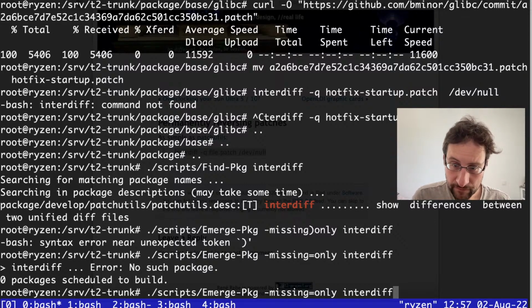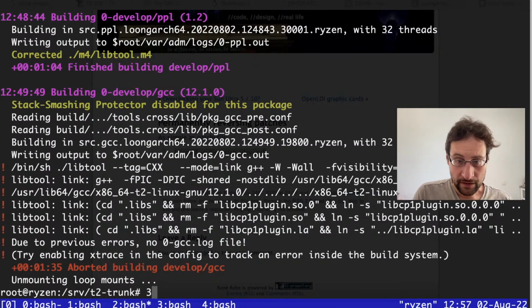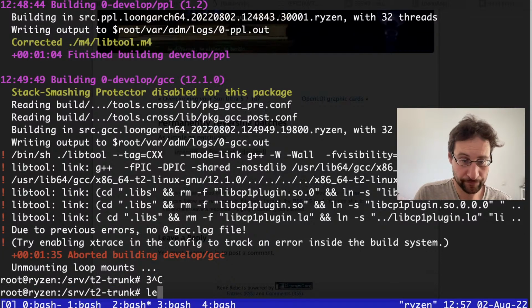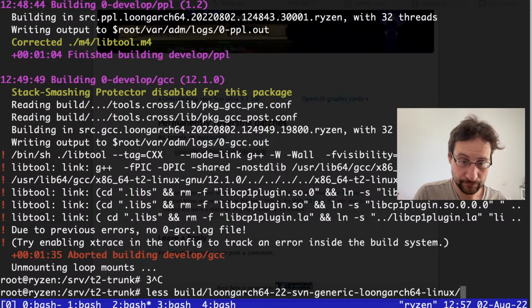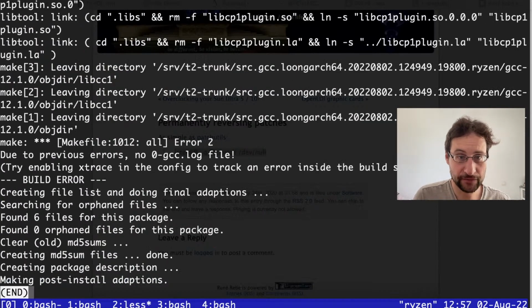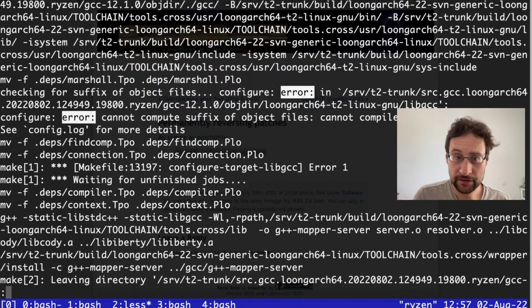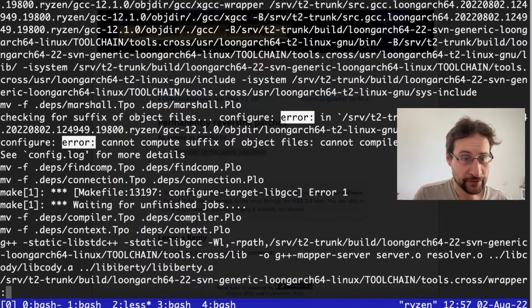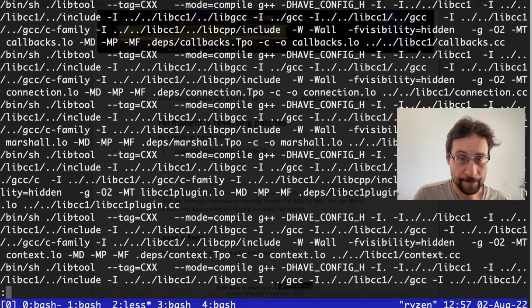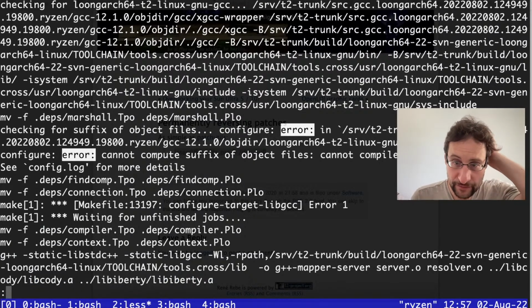Oh, come on. What do I even do here? What do we have there? GCC also fails. Who is surprised? New architecture build fails. Cannot compute suffix, cannot compile in. Checking suffix. It might be an option like stack smashing protector.